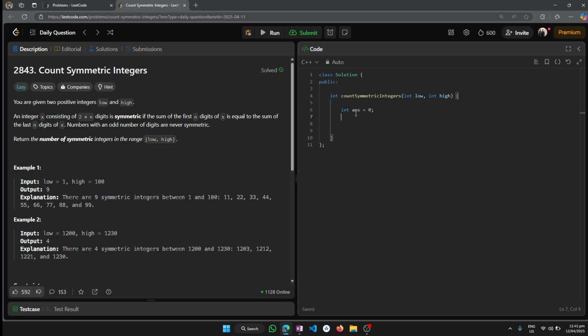I'm going to take a variable which is known as answer. It's going to store the number of symmetric integers which I have in the range low to high. After that, I obviously need a loop. I need a for loop which starts from low and then ends at high. So I'm going to do something like this. For int i equals low, i less than or equal to high, i plus plus.